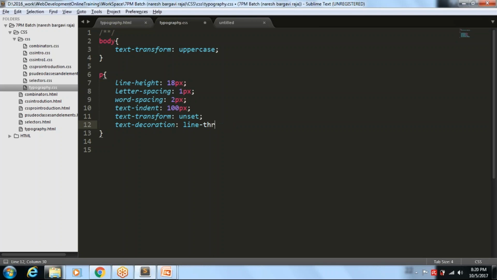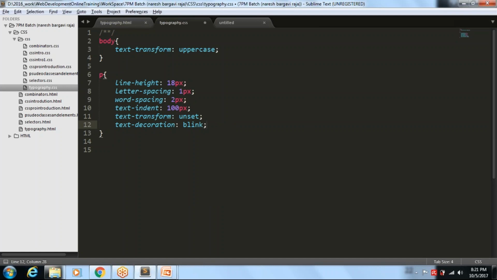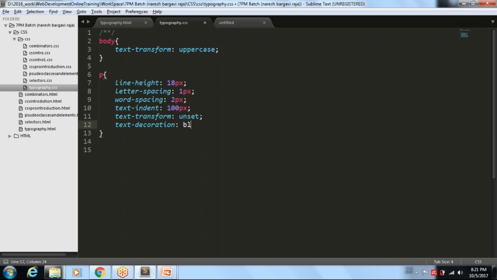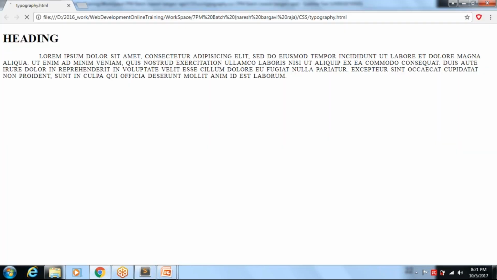The next one is blink. Blink is not going to work for this case. Why? Because the blink nature was removed actually. And the remaining are the same. We have initial, inherit, none. So by using this, we can remove any kind of text decoration.